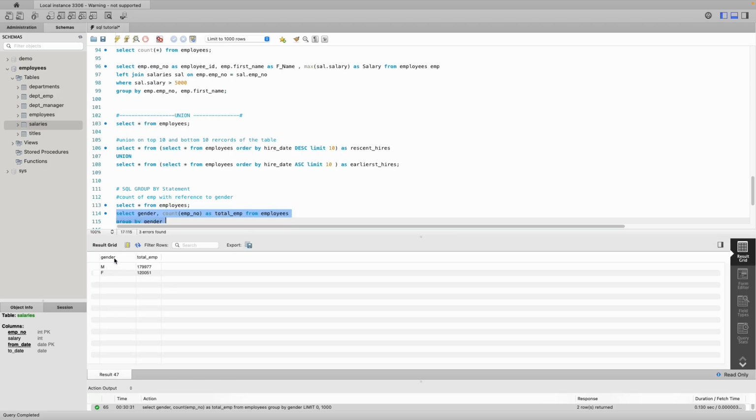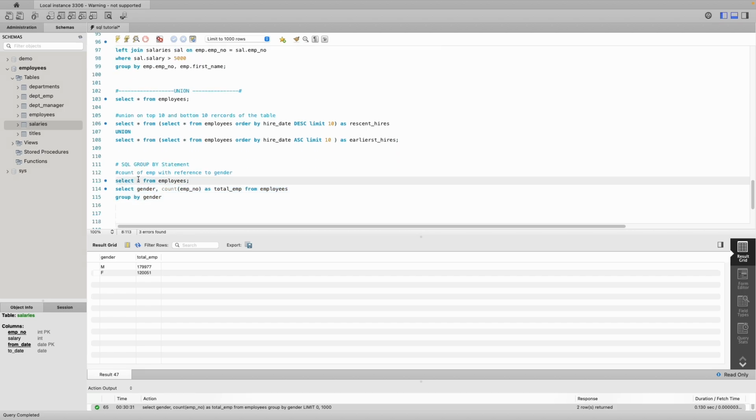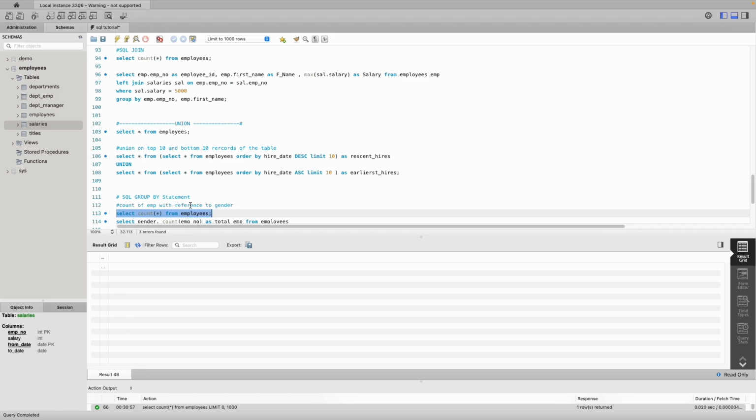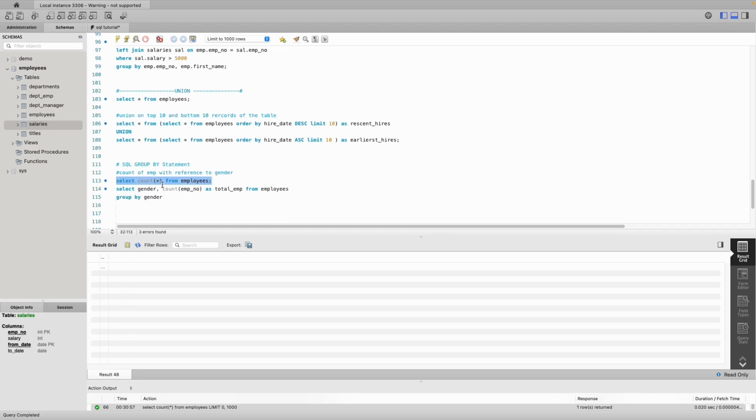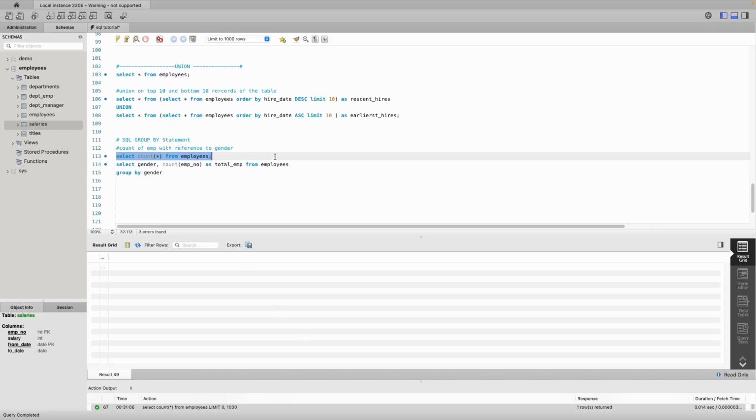If I run this, I get the gender column, male and female, and in front of gender I got a total of 179,000 employees for male and 120,000 for female. But honestly speaking, if I do the count star of the employee and run this query, I will definitely get the total count. Let me do it again.